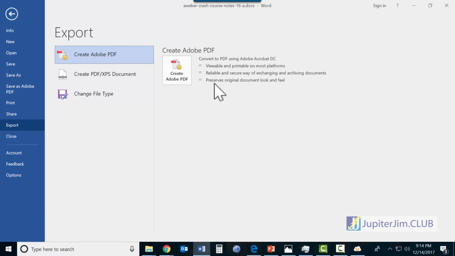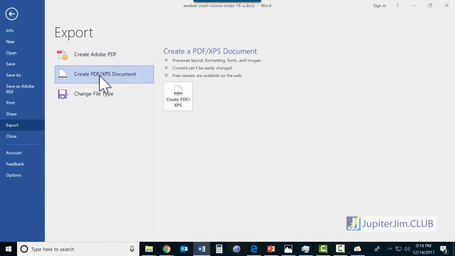These are some of the reasons why you would want to use it, because it's viewable and printable on most platforms, a reliable and secure way of exchanging and archiving documents, and it preserves the original document look and feel. That's the important thing. Okay, so if you don't have that installed, then you'd have to use this. Once again, it preserves the layout, the formatting, fonts, and images. Content cannot be easily changed. Free viewers are available on the web, and one of them is Acrobat Reader, Adobe Reader. So I'm going to create that PDF document.